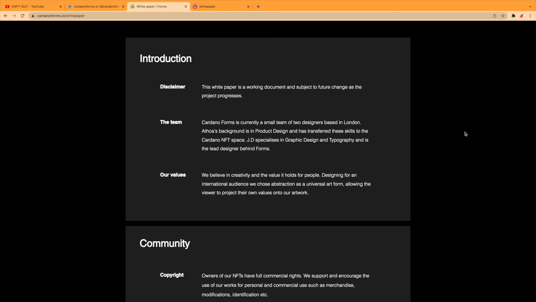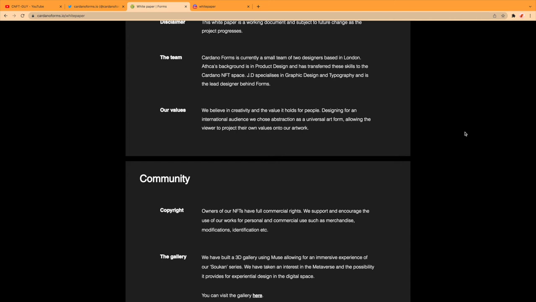Cardano Forms is currently a small team of 2 designers based in London. Afka's background is in product design and has transferred these skills to the Cardano NFT space. JD specializes in graphic design and typography and is the lead designer behind Forms. Our values: we believe in creativity and the value it holds for people. Designing for an international audience, we chose abstraction as a universal art form, allowing the viewer to project their own values onto our artwork.